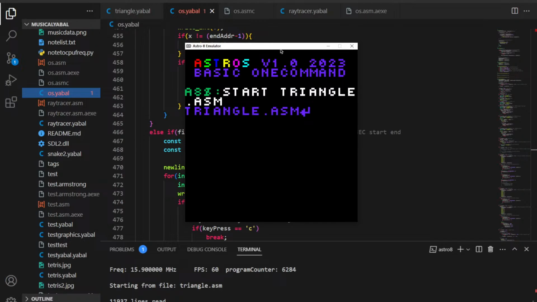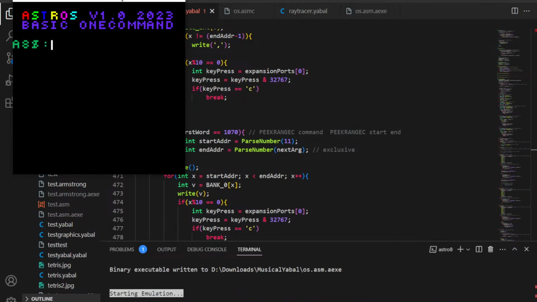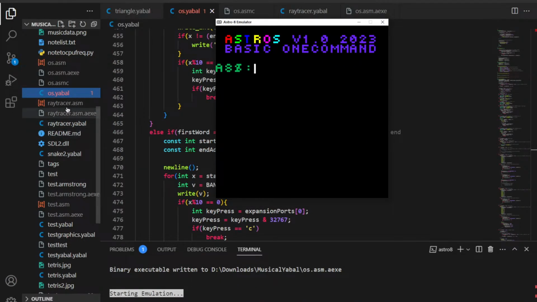Oh wait, no, I forgot. It doesn't work with assembly files, it works with AEXE files. So executable files. And I don't think I have one for the ray tracer. Oh wait, no, it's right here. So start raytracer.asm.aexe.